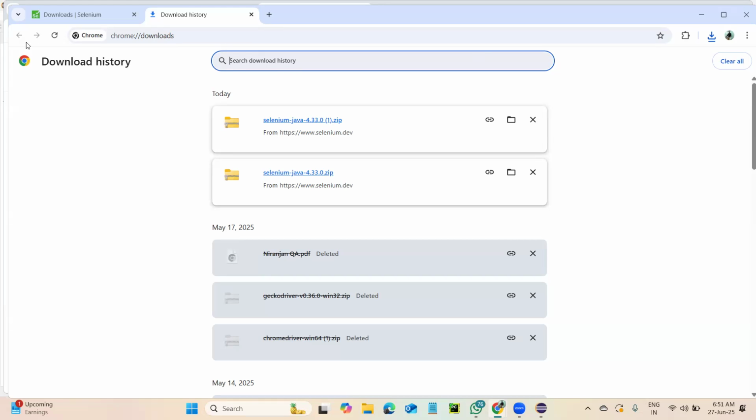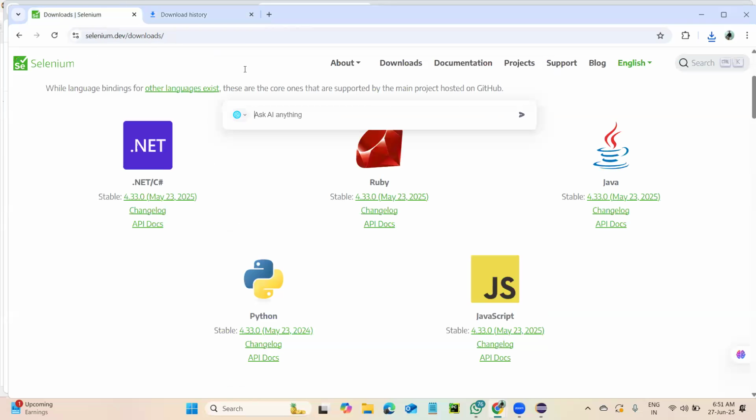Previously we used to get a pop-up, the same way we get one for a file upload. Nowadays we are not getting it. That is the reason I'm not trusting this file download.